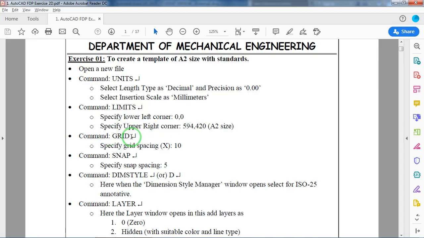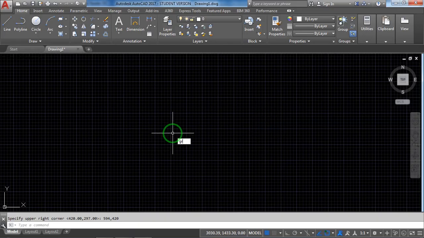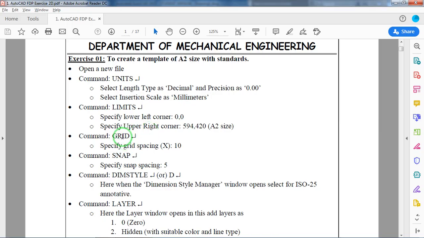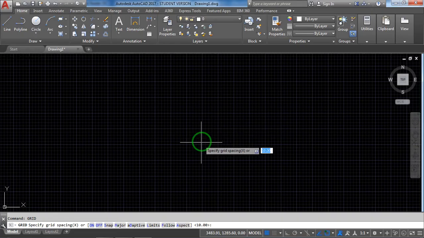And the third command, grid. Coming to the software, type grid. As I explained, grid is like a graph sheet where you have many horizontal lines and many vertical lines, x-axis lines and y-axis lines, parallelly. Those are nothing but grid lines, and the spacing between two lines in the graph sheet could be 1 mm. Here we are maintaining 10 mm. You can see grid, specify grid spacing 10. 10 is the default, or you have to type 10, enter.